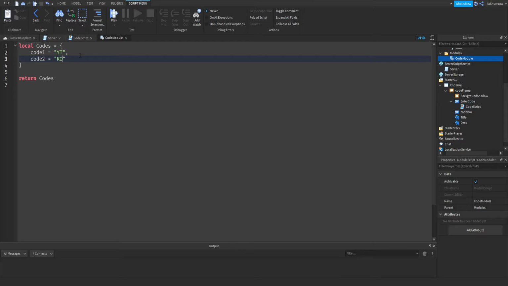If you want to add more codes, just do this. So Roblox, code 3 is equal to Twitter, something, I don't know. Make sure you add a comma or else it'll error like this. So make sure you add a comma, or else, yeah, it'll error.